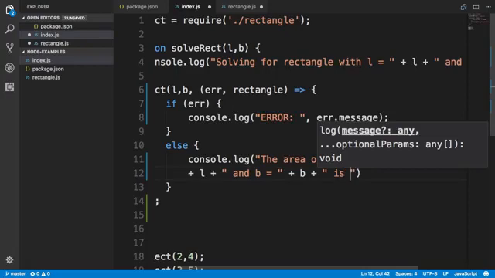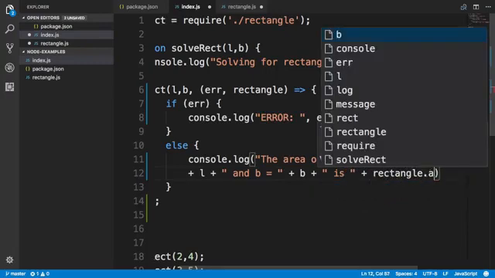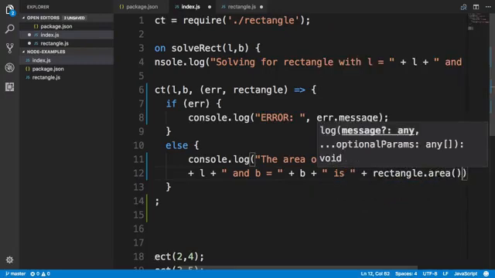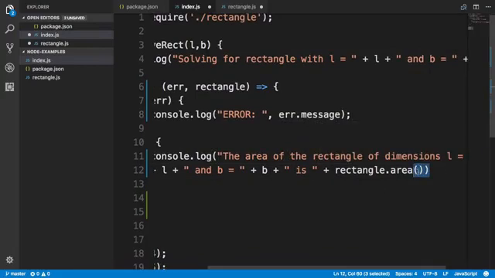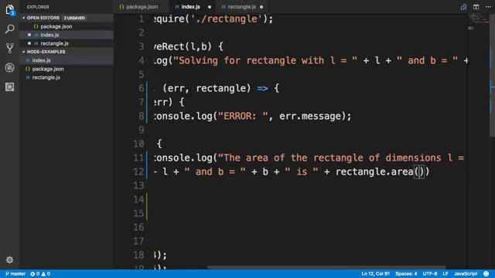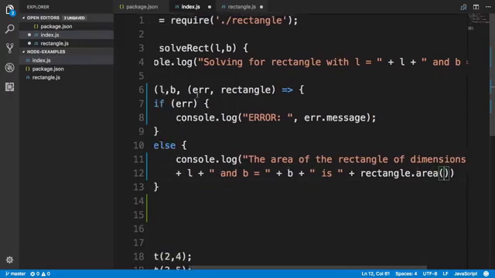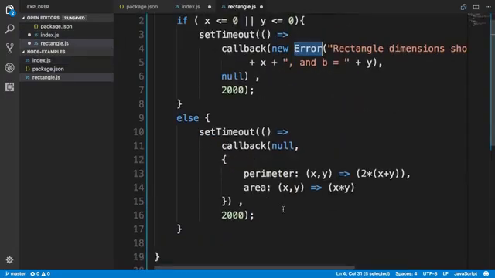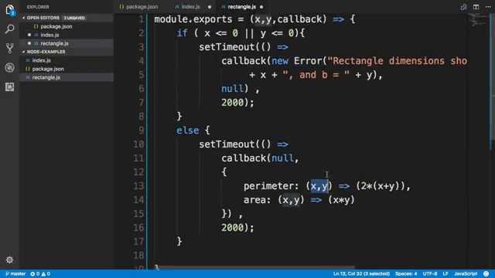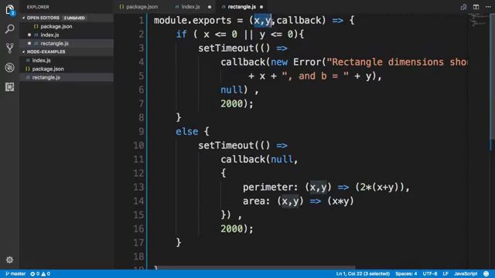We'll say rectangle.area. Now notice that for this area, I am not sending in any parameters here, because those two values, the length and the breadth, have been passed in already here in the L and B, and those would be already available to this because of the closure that JavaScript supports, because these X and Y have come in as the parameters. So those will be accessible right there in this callback function.